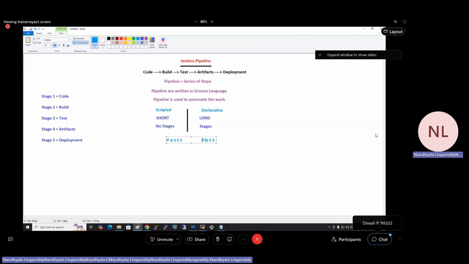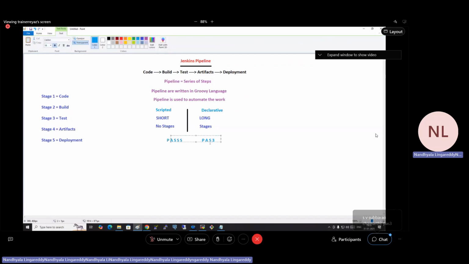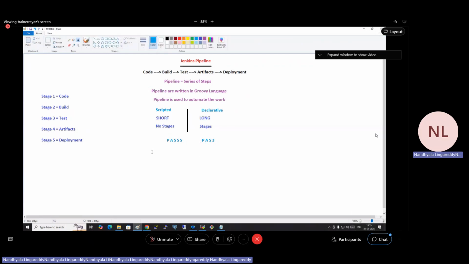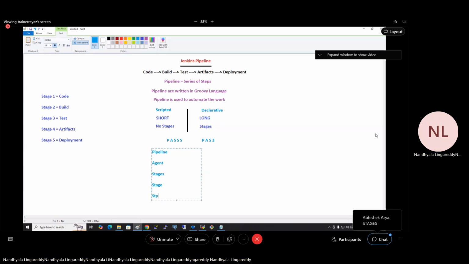PS3 meaning P A S3, like we have learned, AWS S3. Both are the same, however you want to remember. So PaaS meaning here, P meaning pipeline, A meaning agent, S meaning stages, and again one more S is stage, and then the last S is steps.